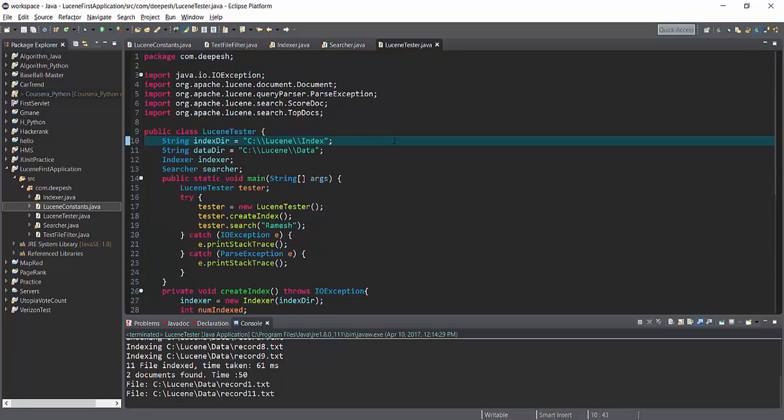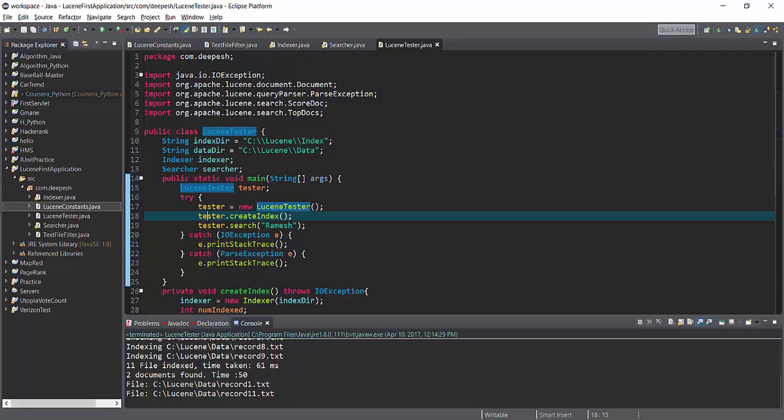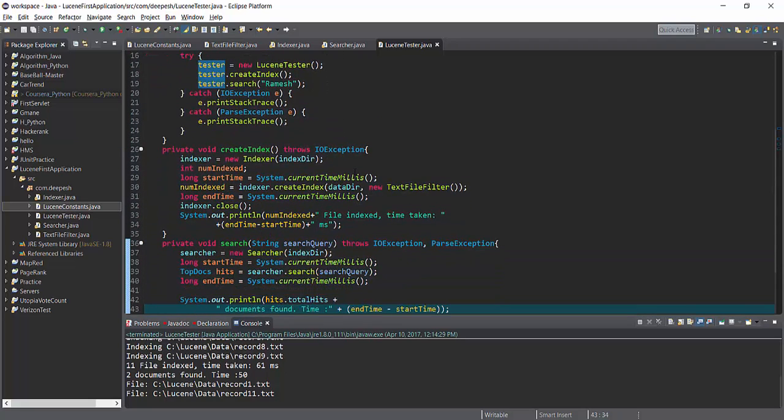The getDocument function basically returns the document for the passed ScoreDoc. Finally, this is our Lucene tester application. Herein, we are defining the index directory and the data directory. We are creating an indexer object and a searcher object. The testing application basically tests the capability of the indexer and the searcher. So here we have created a tester object, and we'll be using this tester object to create the index. We are calling the createIndex function. The createIndex calls the indexer, passes it the index directory, and then the indexer calls the createIndex function to create the indexes.